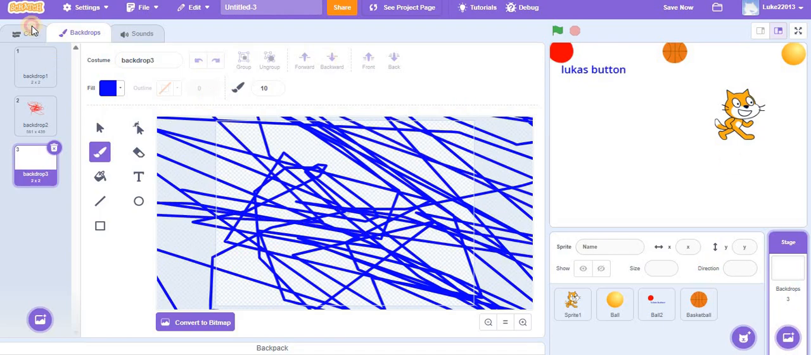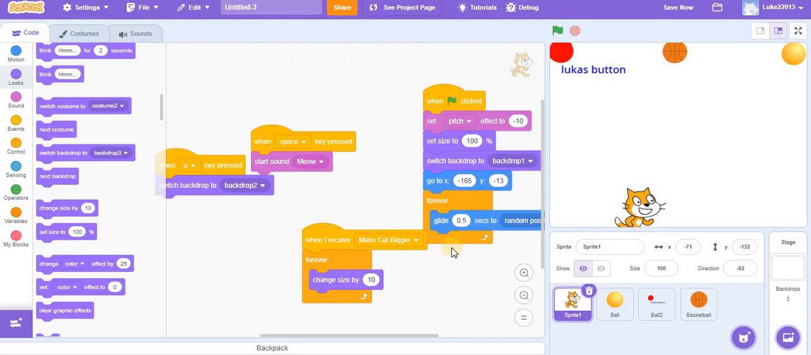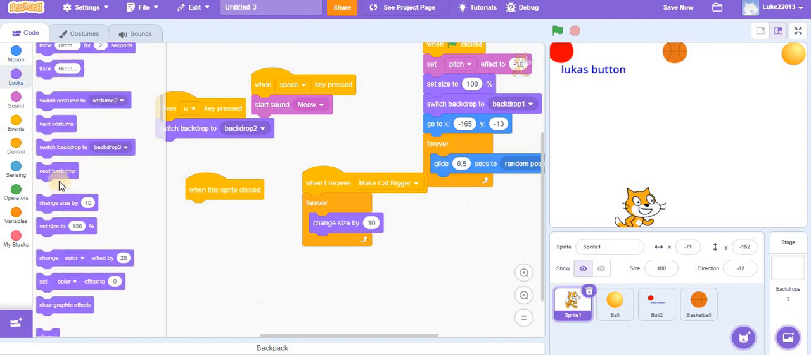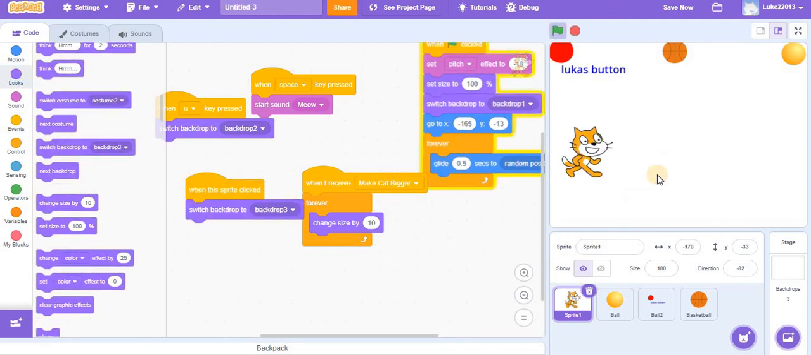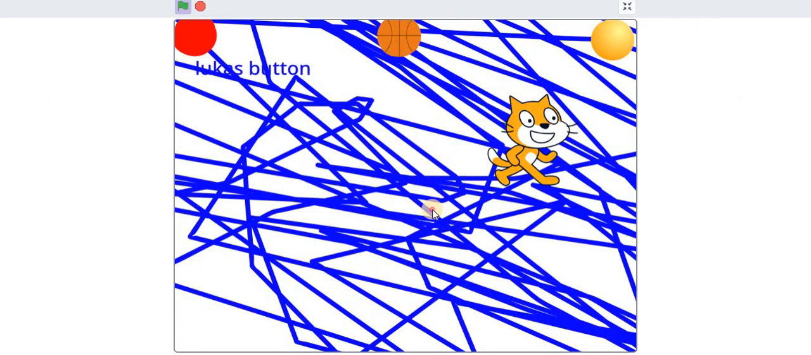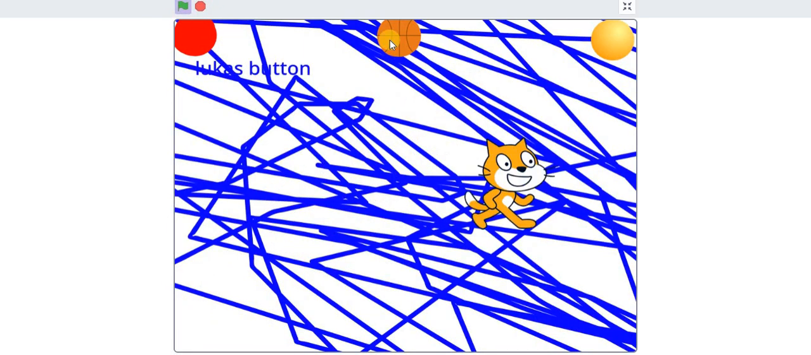Okay, so I'm done. And how do we get this to actually work? Why is it so laggy now? And it's stuck in this backdrop, like for real. It's so stuck. Oh, unresponsive. Well, when sprite clicked, switch backdrop to backdrop 3. So when you click this guy, you need to click yes. You clicked it. Go. Yeah, you clicked them.